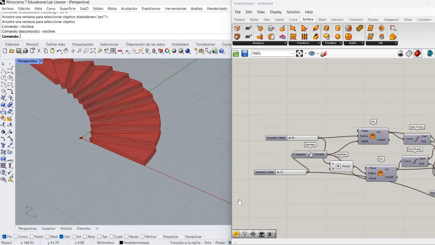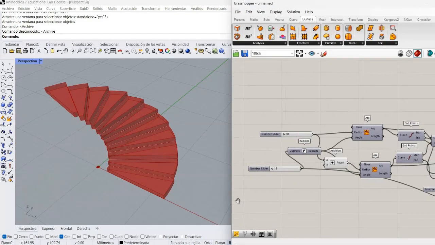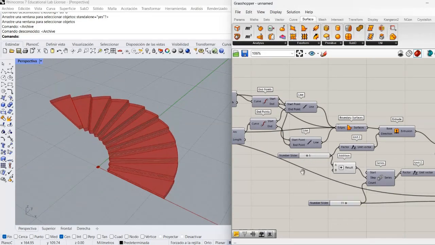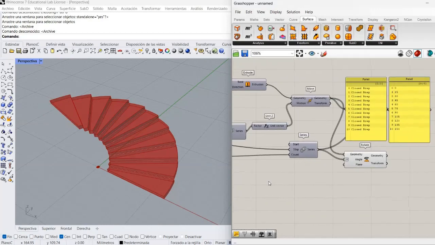I'm going to put this in a better position. We can control the size of the step, as we mentioned before. We can control the height, and we can control the amount of steps of this ladder. Okay, so this is basically how the lists work on Grasshopper. I hope you enjoyed it, and see you next time.